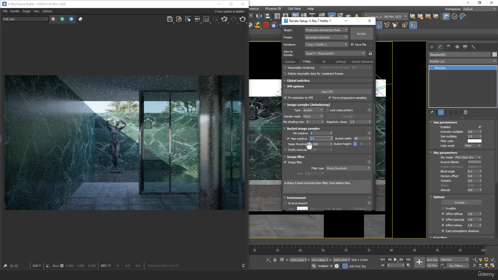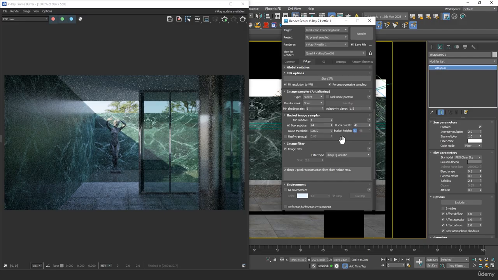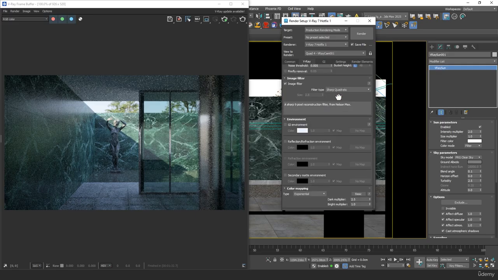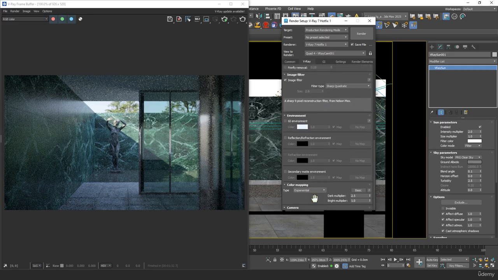For the noise threshold, set it to 0.005. If you're working on a weaker system, you can increase that to 0.01 for faster results, though you might get a bit more noise. Set the filter type to Sharp Quadratic. And under color mapping, select Exponential as the type. We have already set the dark and bright multipliers, so leave them as they are.